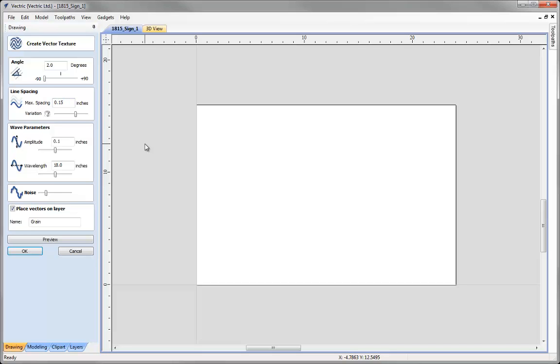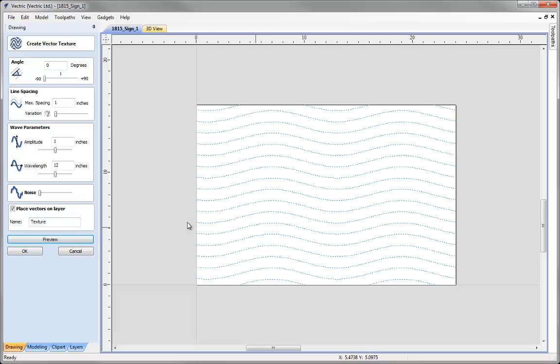So for the first pattern that we're going to generate with this, let's just set the values to be fairly straightforward. I'm going to put in an angle of 0, spacing of 1, I'm going to turn the variation off for the moment, amplitude of 1, wavelength of 12, and we'll turn the noise right down as well. And I'm going to ask the software to create the vectors for this on a layer called texture, and we don't have a layer called texture at the moment, so that will just be a new layer that's generated by the function. If we hit preview, we can see the simple set of waves that we get with the values that we've entered here.